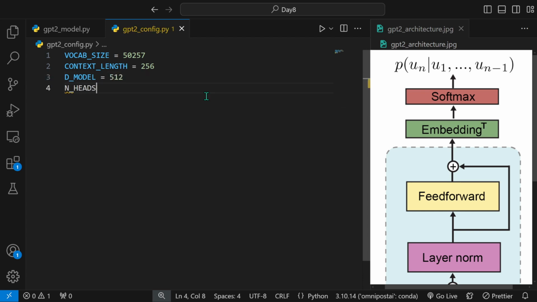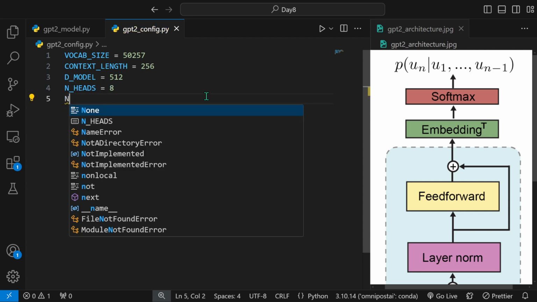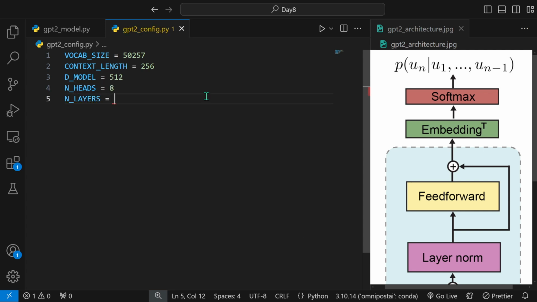Number of attention heads, let's have it as 8. Number of layers, maybe both 6. Okay, let's keep 6 for both. Dropout will be 0.1 dropout probability.